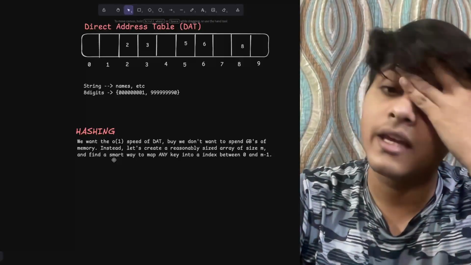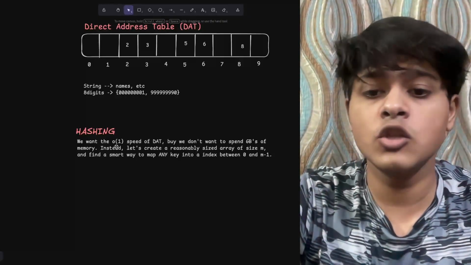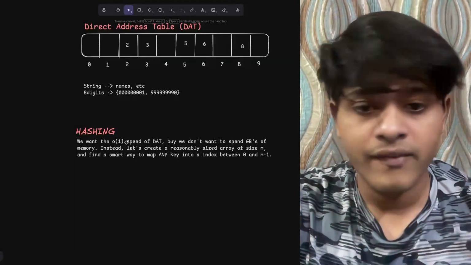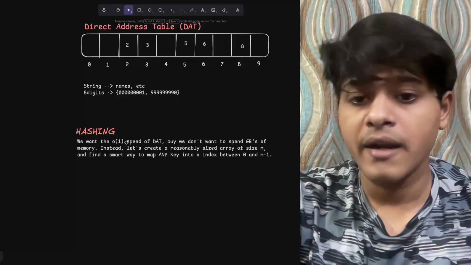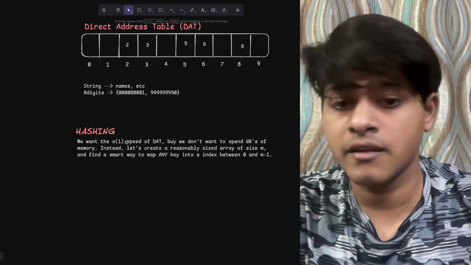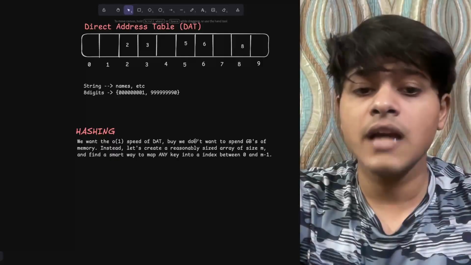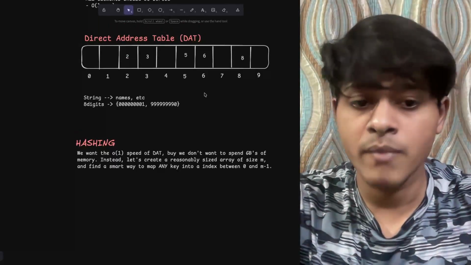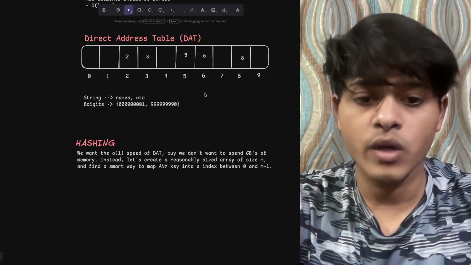So what it is saying is we want an O of 1 lookup speed. So what does O of 1 mean? It means that if I give it an element, it should tell me instantly where exactly it is stored. And it says I don't want to do it using the direct address table approach, which would take a lot of memory. I want to do it in a smarter way.